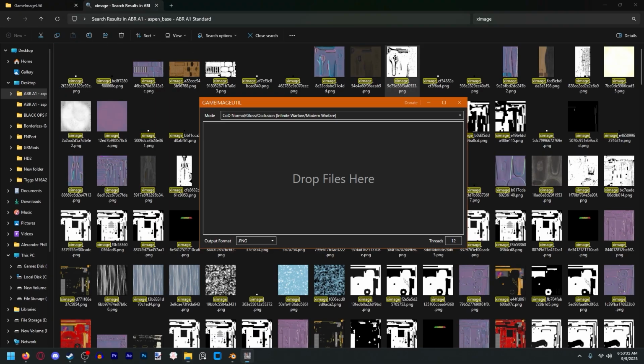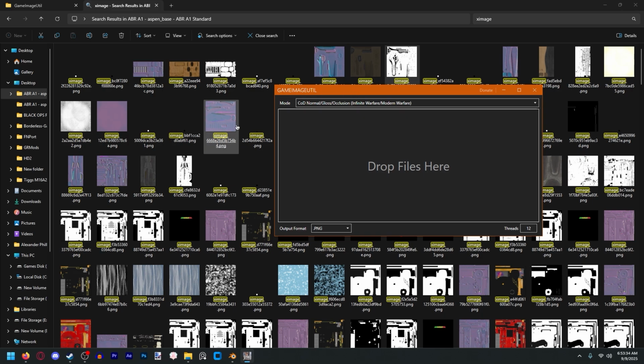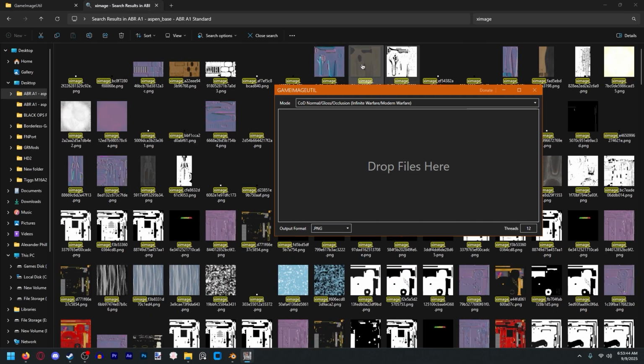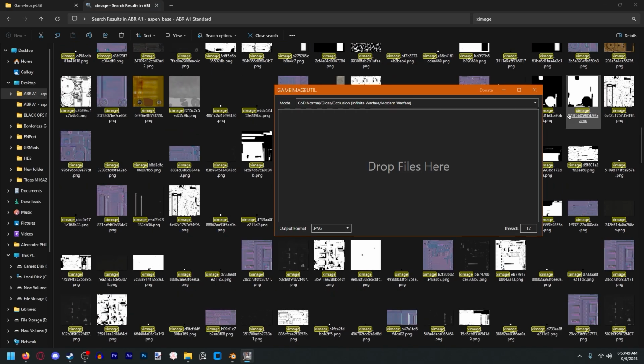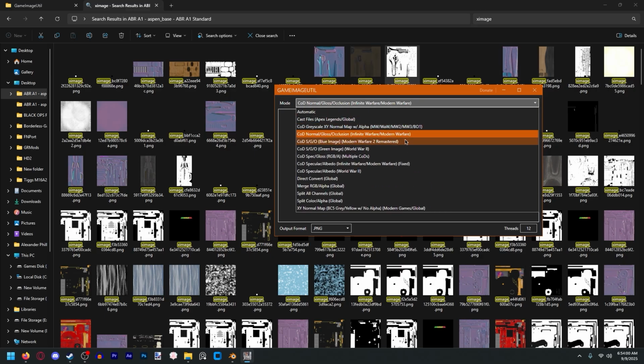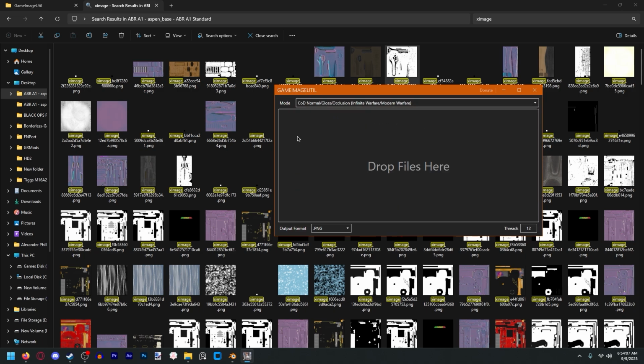Essentially, how this works is that whenever you see some purple images, those are supposed to be normals. Again, the way they export models is a bit finicky, since the Call of Duty engine that the games usually run on these days is IW9, which is the latest engine. But we're going to fix that. So select here and then select COD Normal Gloss, Infinite Warfare and Modern Warfare, which is essentially this.